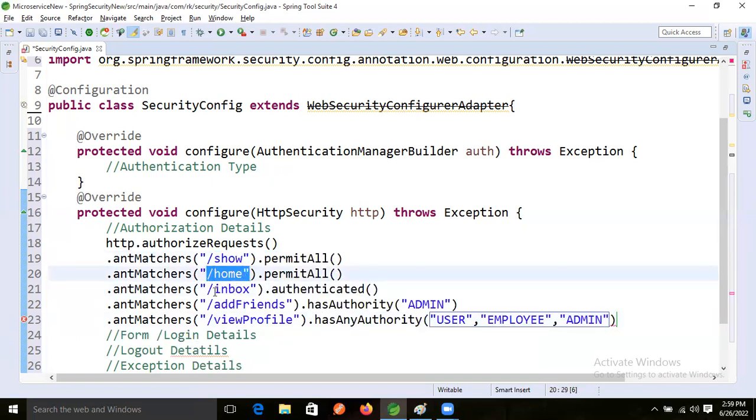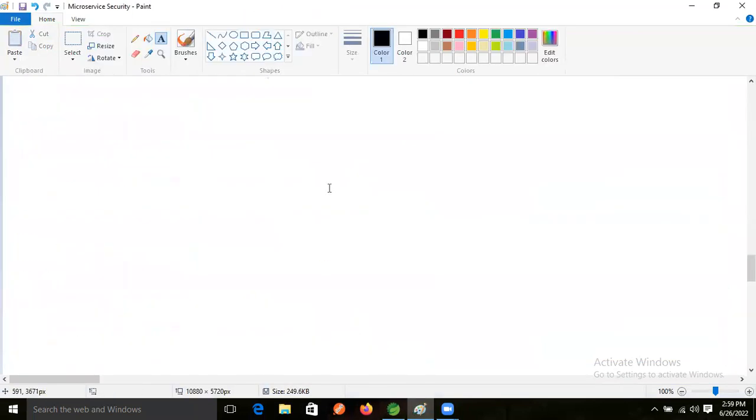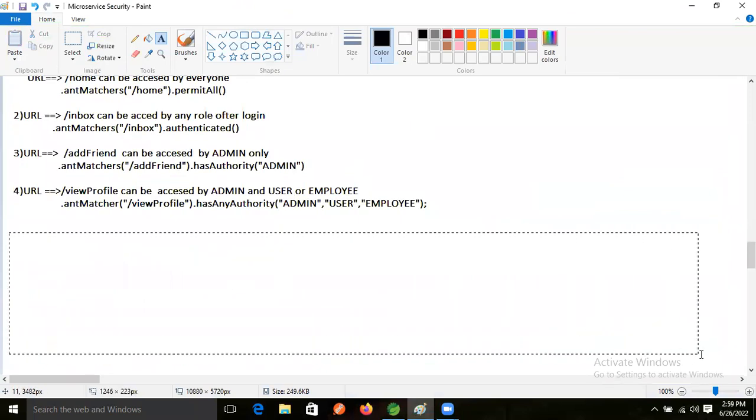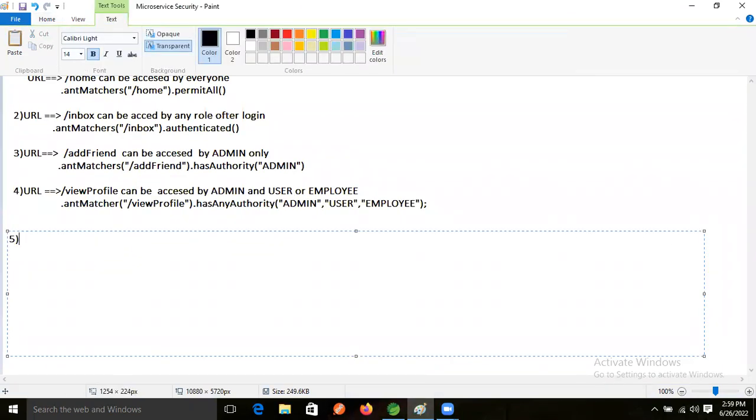Just assume that here single URLs we are giving, right? Single URLs. Now let's take the fifth one. So our antMatcher is supporting multiple URLs at the same time, of the same type. If multiple URLs of the same type are there, it will support, and it supports multiple types of URLs also.